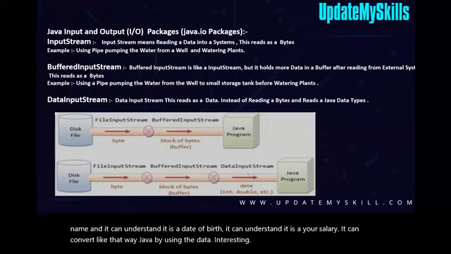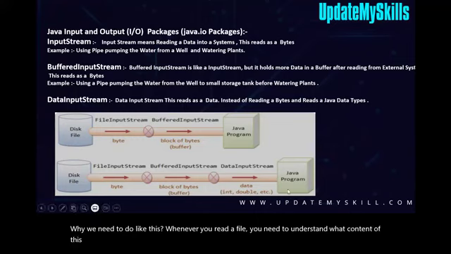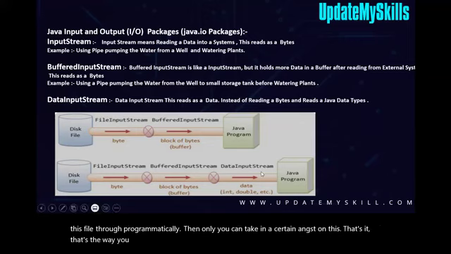Why do we need to do it like this? Whenever you read a file, you need to understand the content of this file programmatically. Then only can you take a certain action on it. That is where it helps. It helps using a data input stream.